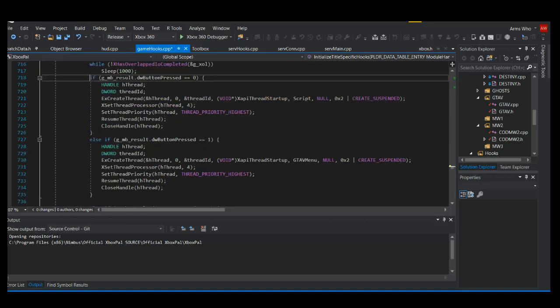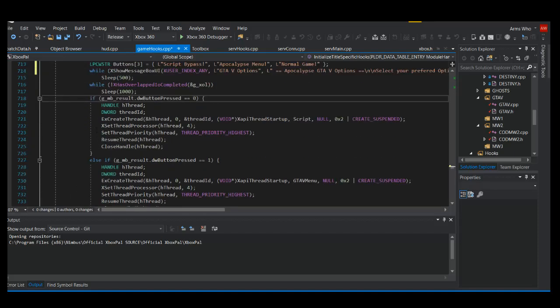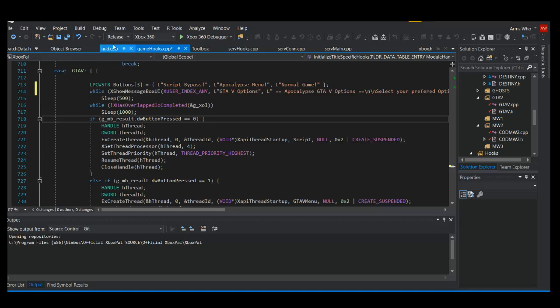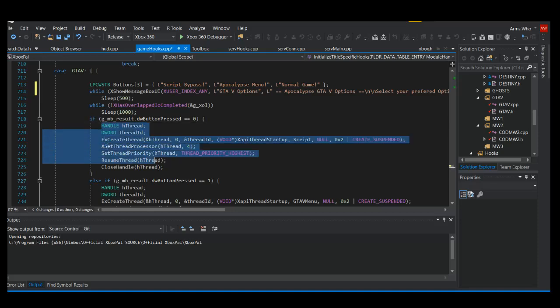Now for the next important part. We're going to go into our if statements, if or else statements. You'd think this would be 1, 2, and 3, but it's not. It's 0, 1, and 2. So if I select this one right here, the first option, that's equivalent to 0. So if game message box results with downward button pressed equals 0, it's indicating that I selected this right here. And then it's going to run this code, and then it's going to run the code to the script here.